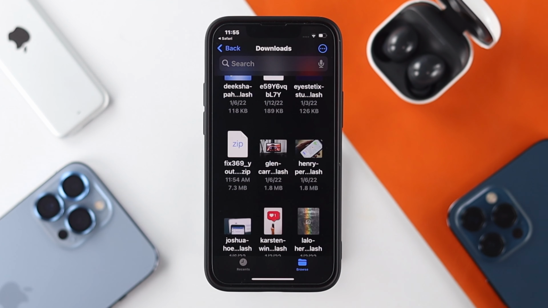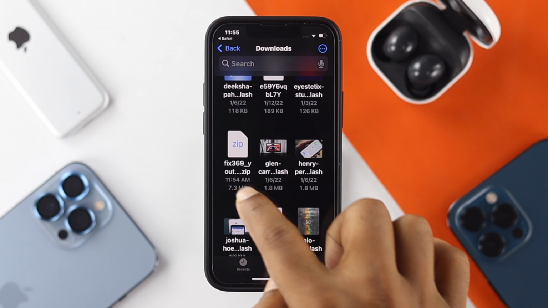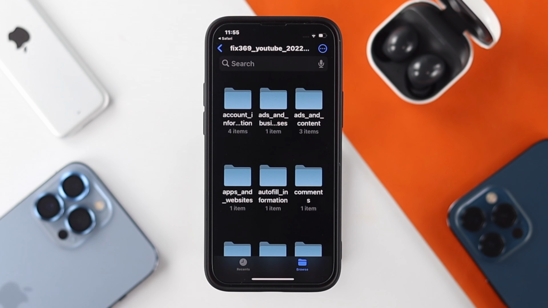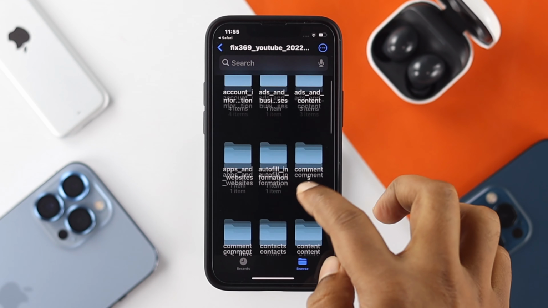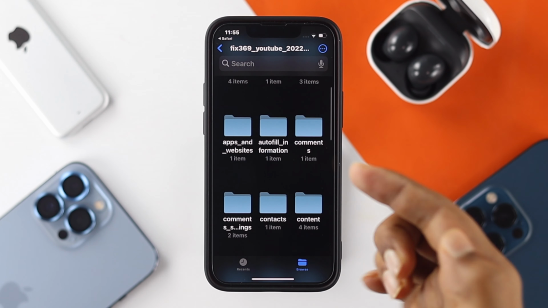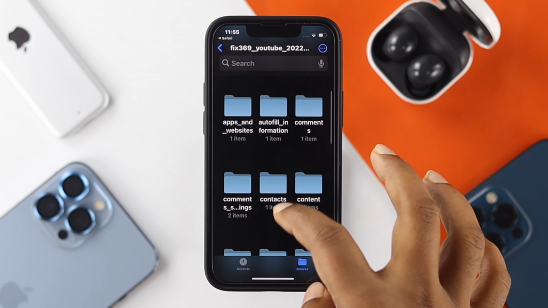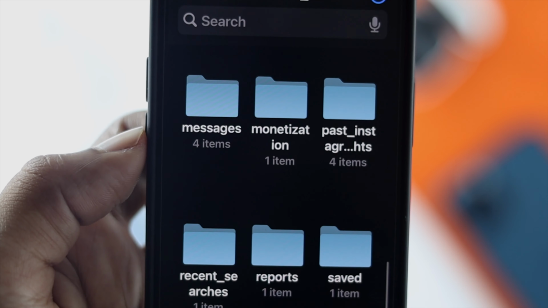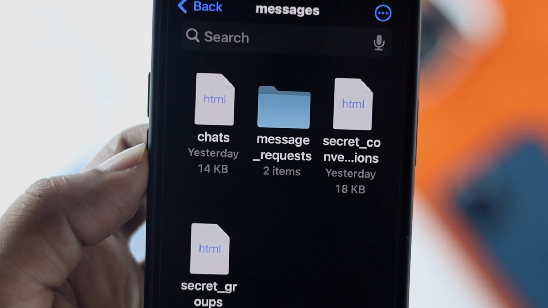Now after that you're going to get your file over here. Just tap on there, and now you need to find your files. Now this is our file, so I'll go ahead and tap on there, and now this is going to create a folder. Go ahead and tap on your folder, and now you need to find your messages. As you guys can see, there are a lot of folders available, including comments, contacts, content, and more. Now just go ahead and find your messages.